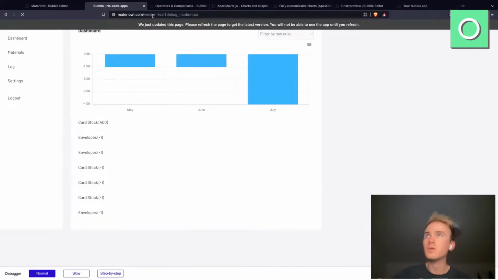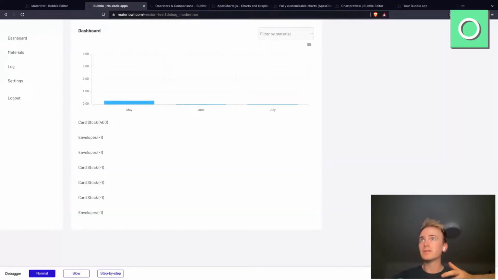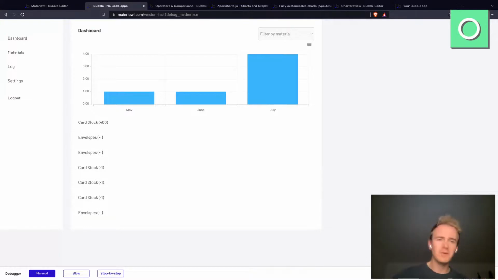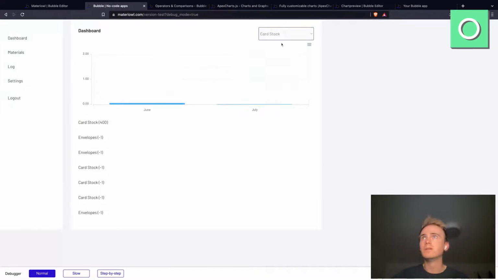Hopefully, all working. This will invert the negative to the positive on that chart. There we go. Must admit, I'm slightly relieved that has worked. So now this is showing each month how much I've used in total. And then if I filter by material, it will show me how much of that material I have used.